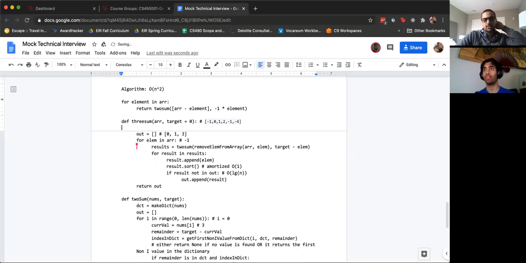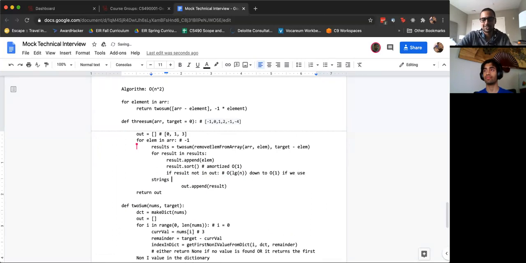I mean, that's the last thing I would think about, just basically serializing and deserializing it so that we can get this down to O of 1 time if we use strings to serialize the array.